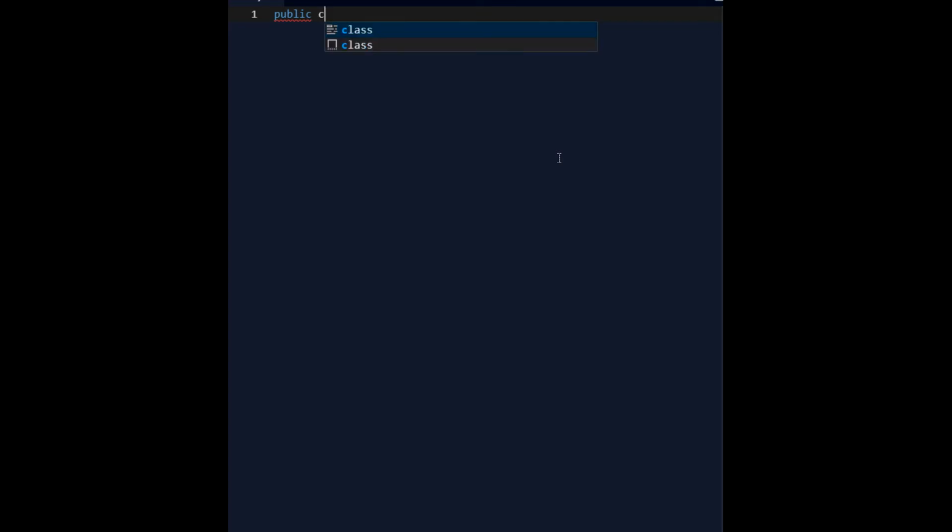So you want to start with public, and this is a class, so we're going to make sure we type class here, and then we're going to name our class Car. All right, so this is just us setting up the framework for us to work in. We have a public class Car.